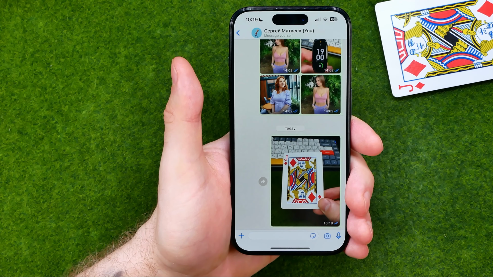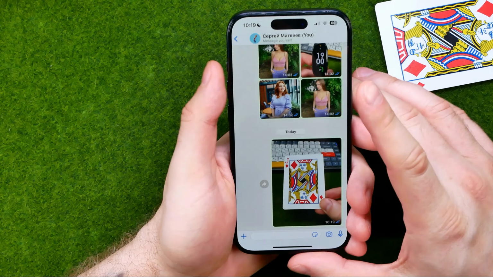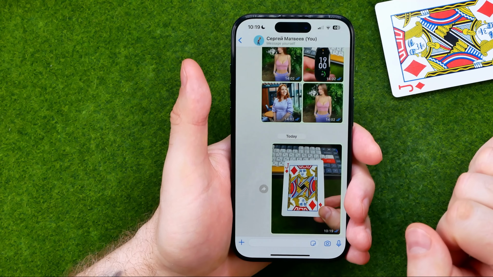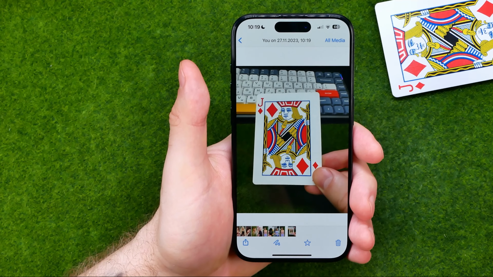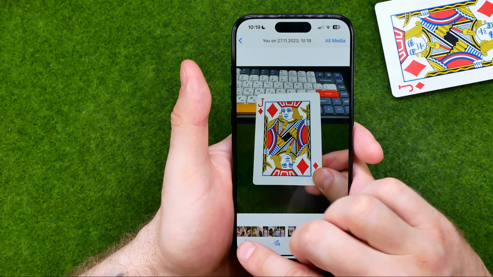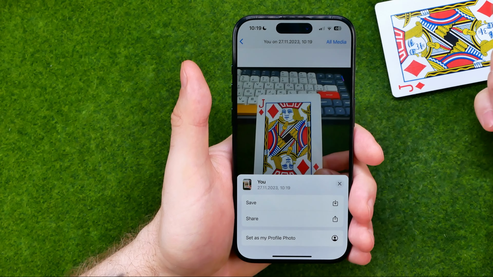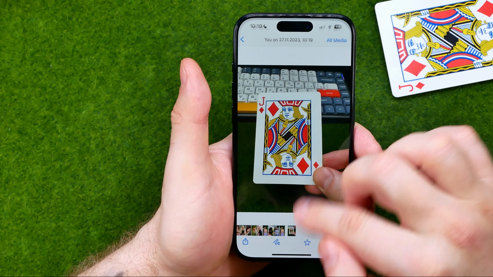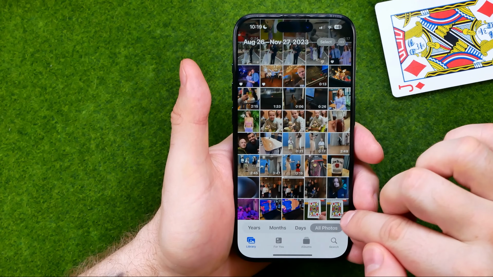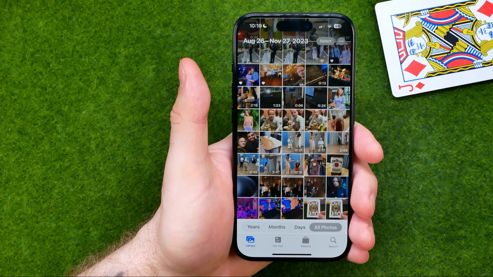We can select multiple photos at once, and once we send that photo, on the next step we need to tap on it to open it up. Then tap right here at share, and then tap at save. That will save this photo back to your photos gallery.